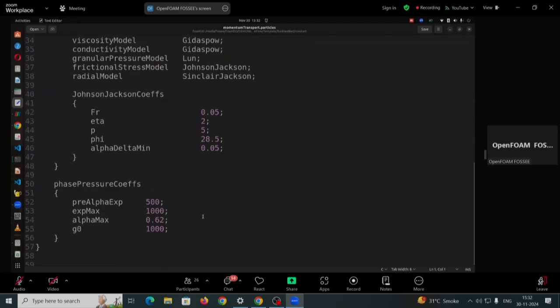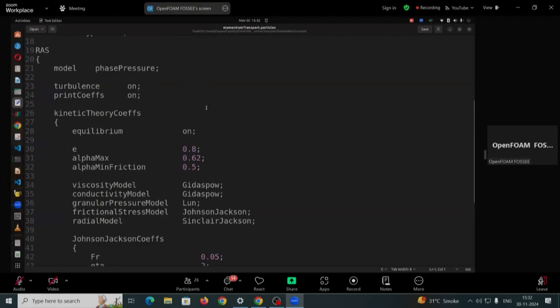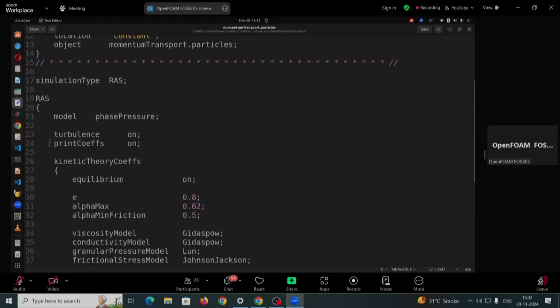How the solids will interact, what will be the viscosity and all those things, that is taken into account by the kinetic theory of granular flows. That is built on the RAS framework. That's why it is coming over here. But that doesn't mean that this is a turbulence that is being added. So that is one more important thing.